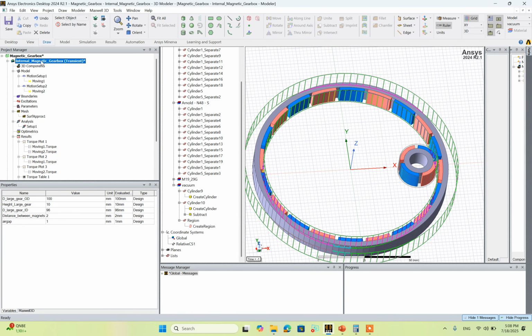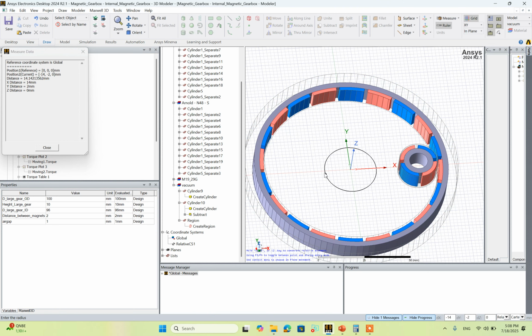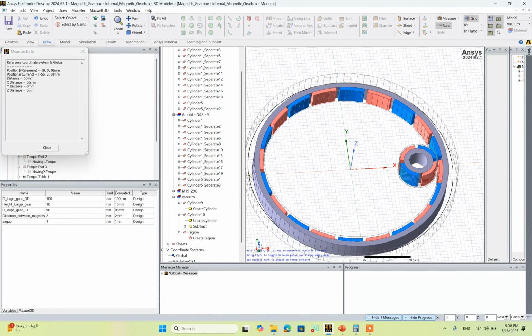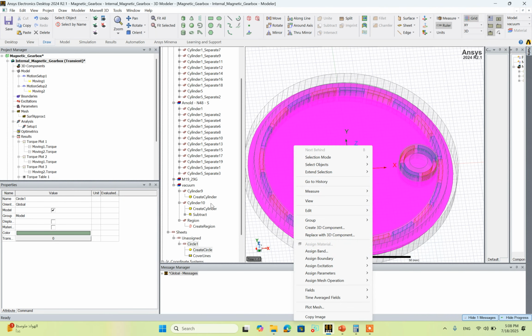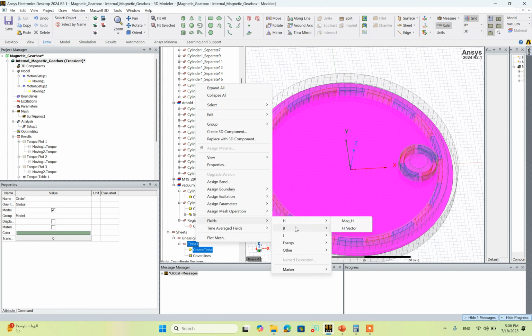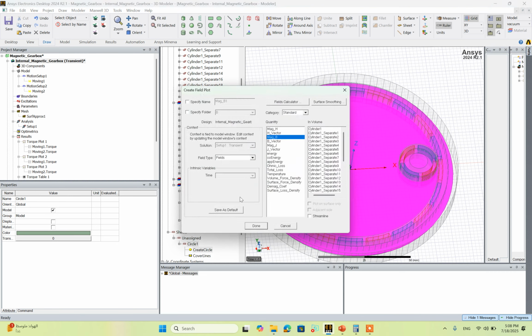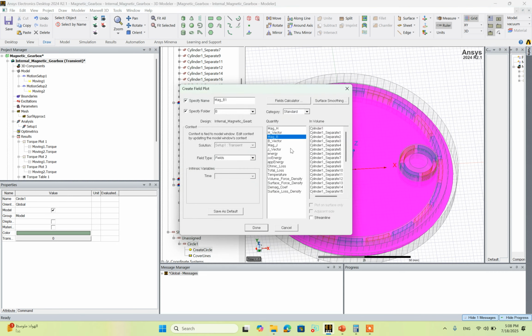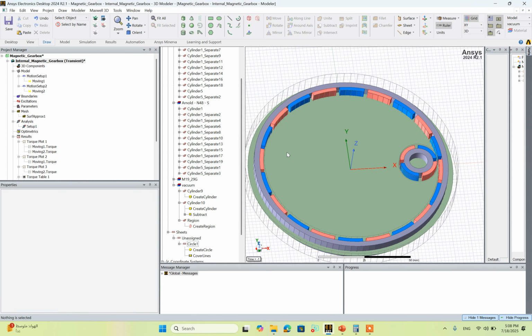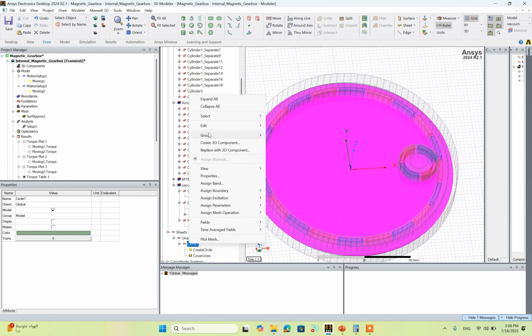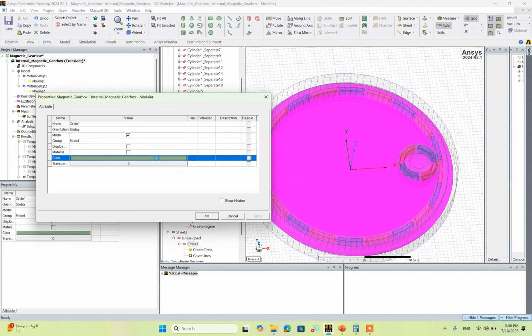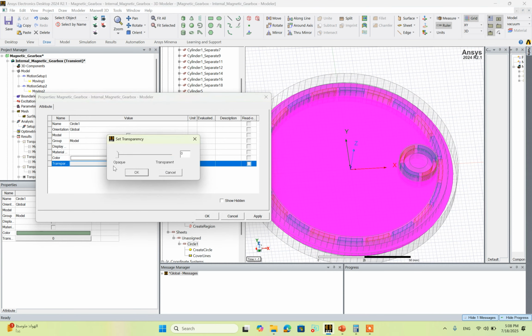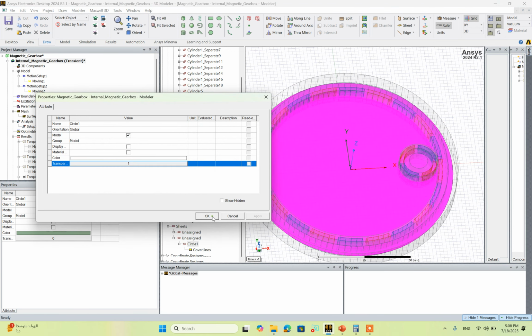And for the field map I will draw here a circle exactly at the center of this gear like this, and I will select it here and go to fields and plot magnetic field density map here. Check here specify name and specify folder and click here OK, and make this circle white in color and full transparent like this.